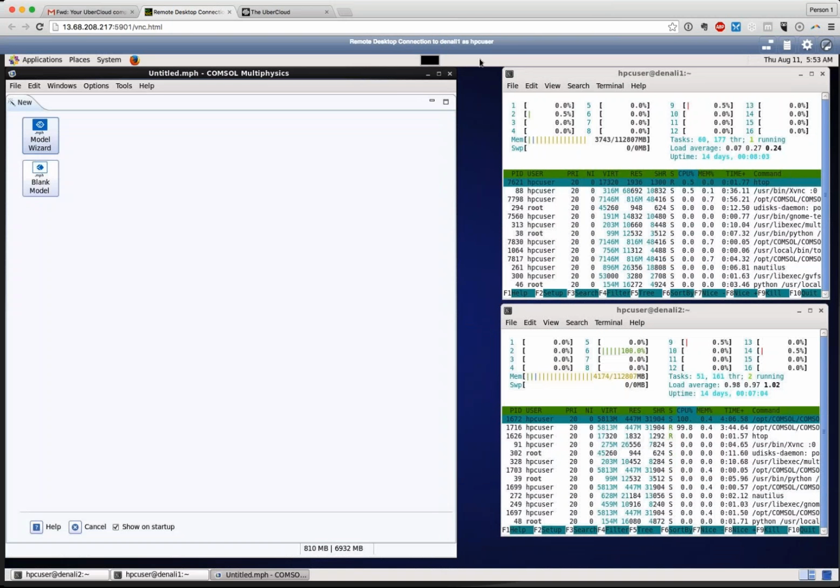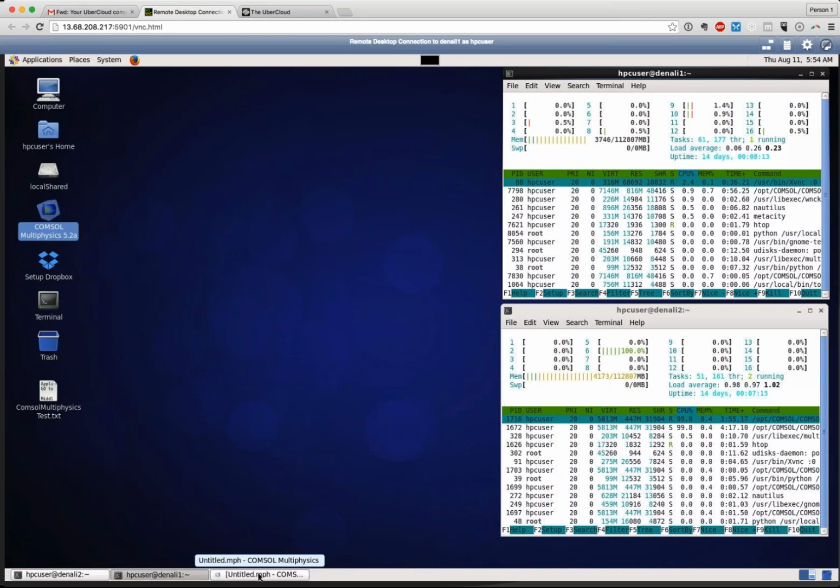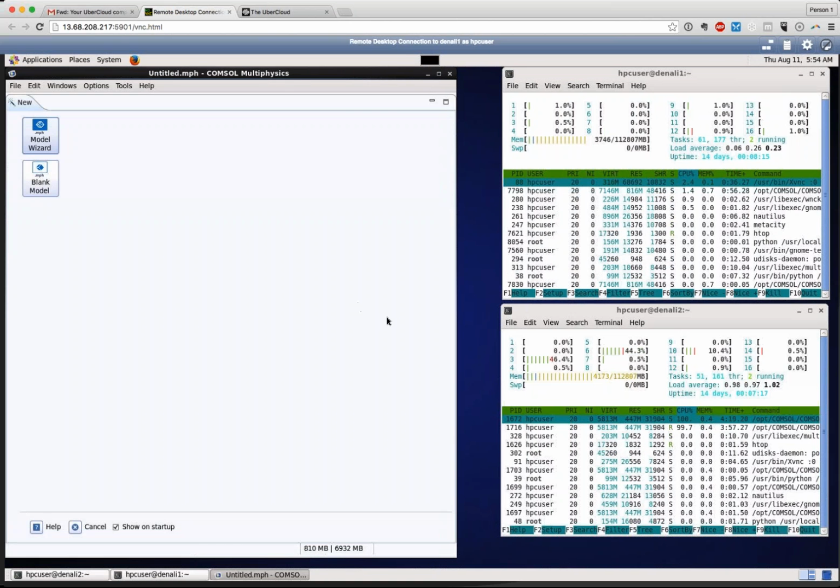As you can see, the look and feel is exactly the same as a workstation, except that you have the power of the cloud at your disposal to tackle your most challenging simulations. Now let us load a model from the COMSOL library.